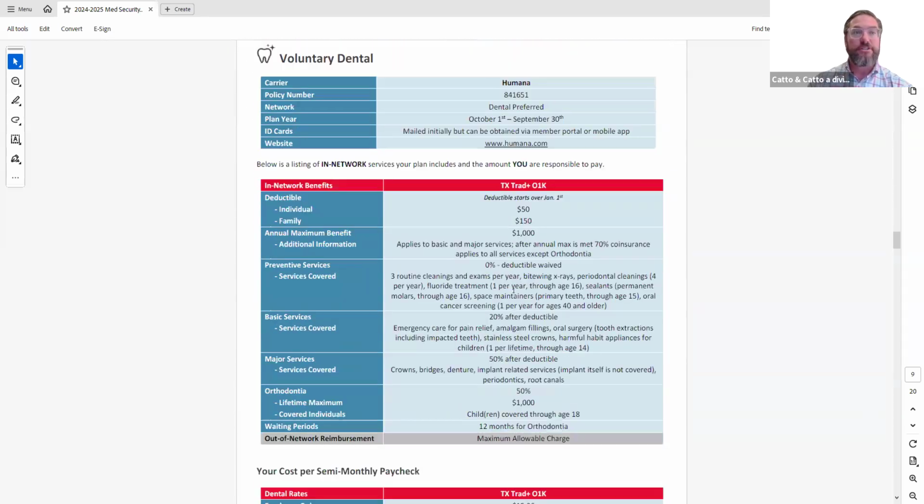Dental is the same as it was last year. We did not make changes. The carrier is still Humana. The policy number is the same and it works the same. You get $1,000 per year per mouth. Once you hit that, then you're sharing in cost after they spot you $1,000 for covered services.